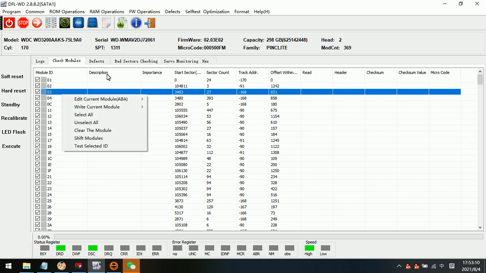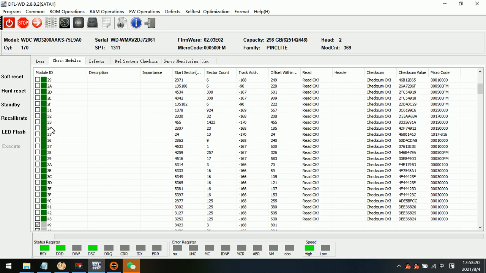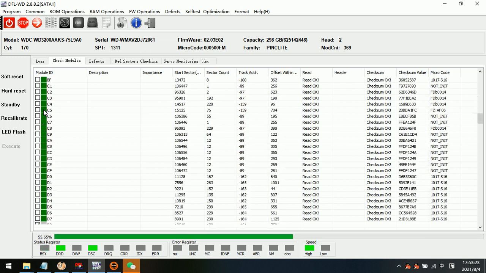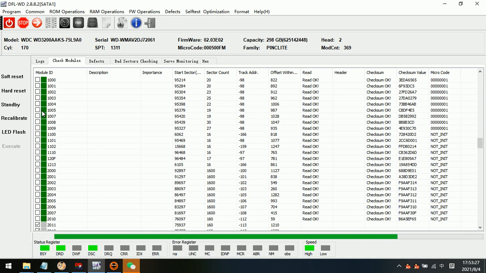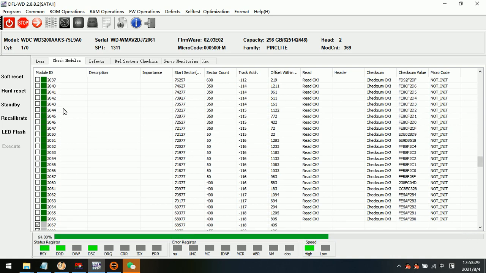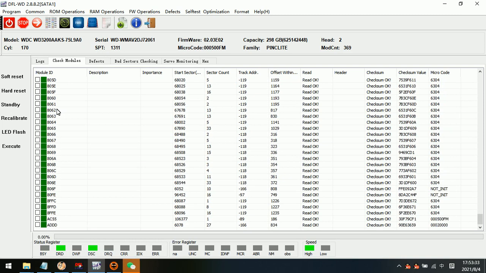We just enter this module list interface, Test selected ID. Now we can see that this is the deep green mode. So this color means the module is good, so we don't need to repair it.